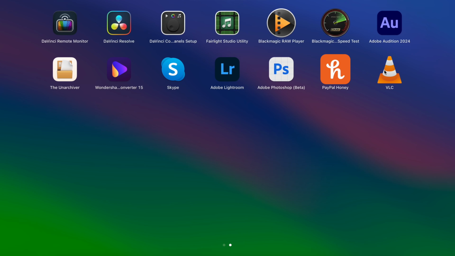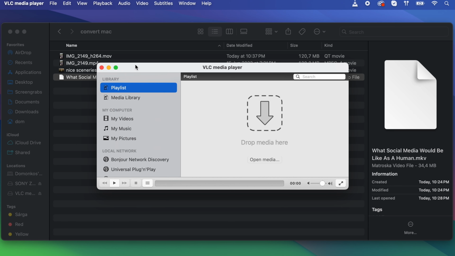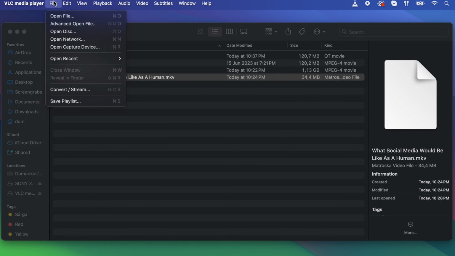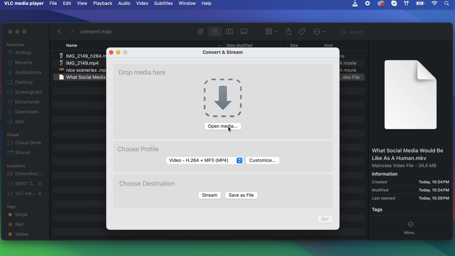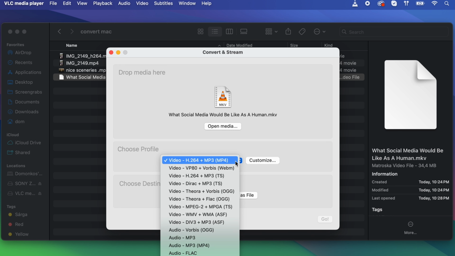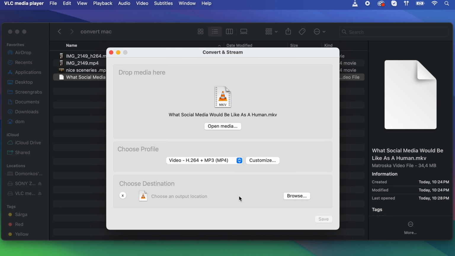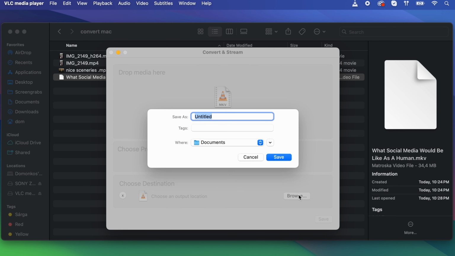In VLC, it's likewise possible to convert files. To do it, you need to open it first. It will give you this player window here, but we don't need it. Instead, go to the File menu and click on Convert/Stream. Here you can import your video file and choose the output format. Then you can click on Save as File and browse an output location, and then click on Save.